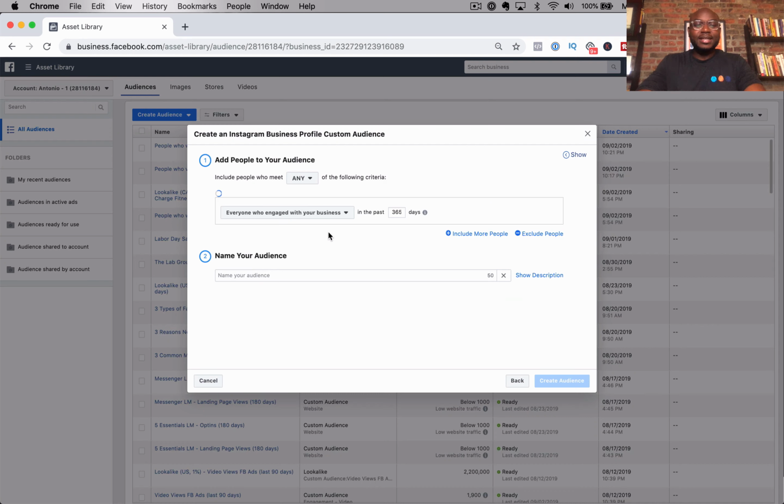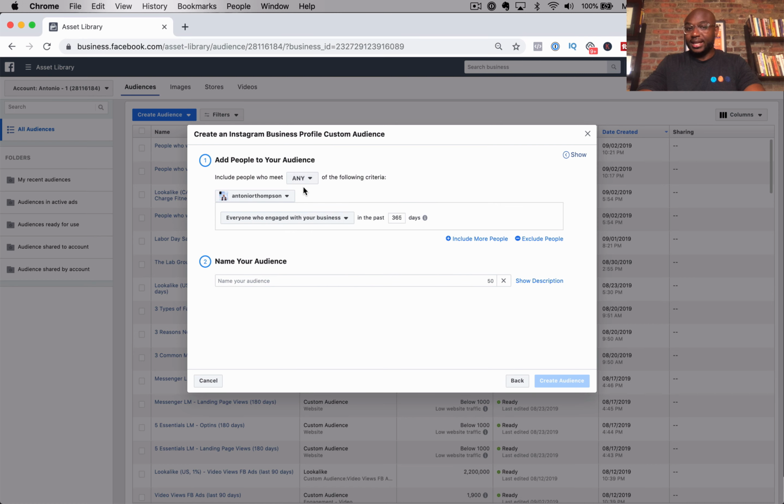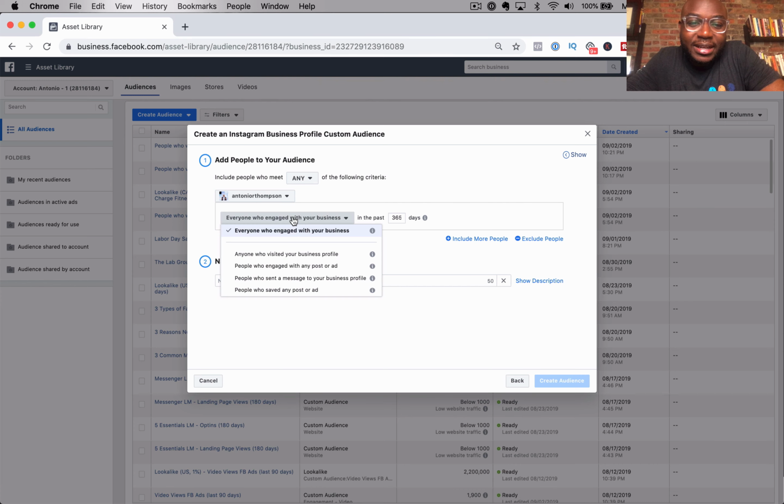Click on that. And again, number 1, add people to your audience, include people who meet any or all of the following criteria. We're going to do any. And you have different options when you click the drop down here. Just make sure your Instagram profile is selected here. When you click the drop down, you can select people in the audience who engage with your business page, anyone who visited your business page, people who engage with a post or an ad, people who send a message to your business profile, people who saved an ad or any post.